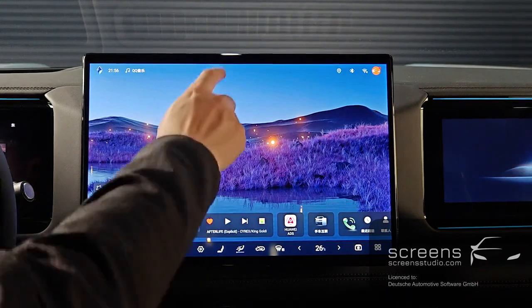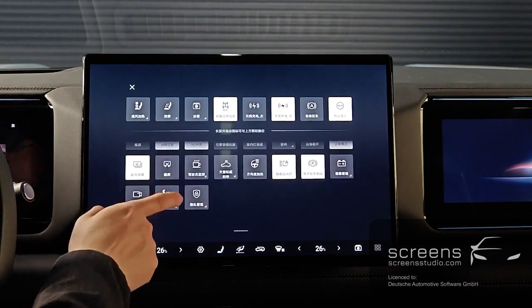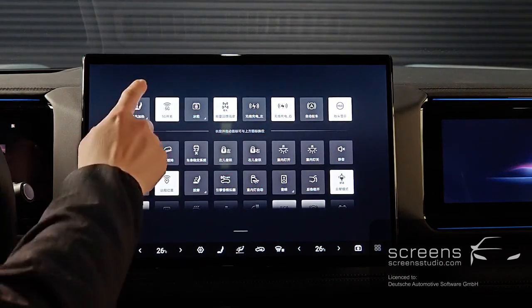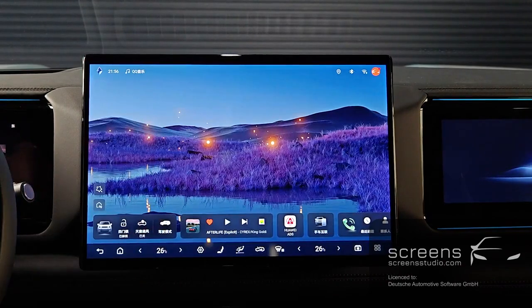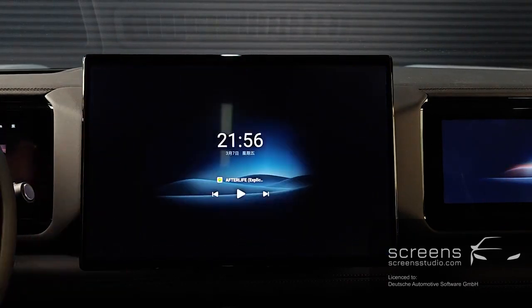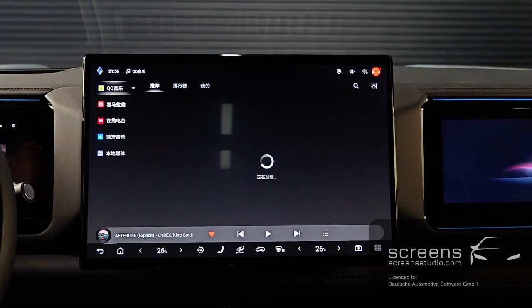Now we're going to have a look at the head unit. Swipe down to check the drop-down menu and customize the shortcuts. We can also long press to move the shortcuts. In the upper bar, we can access the voice assistant. Click on the time to open the screensaver. Here we can access the media.